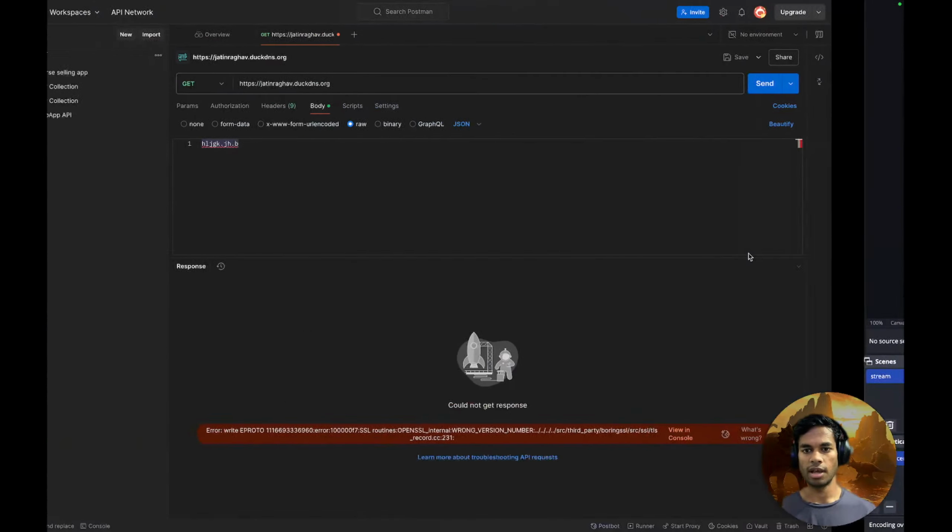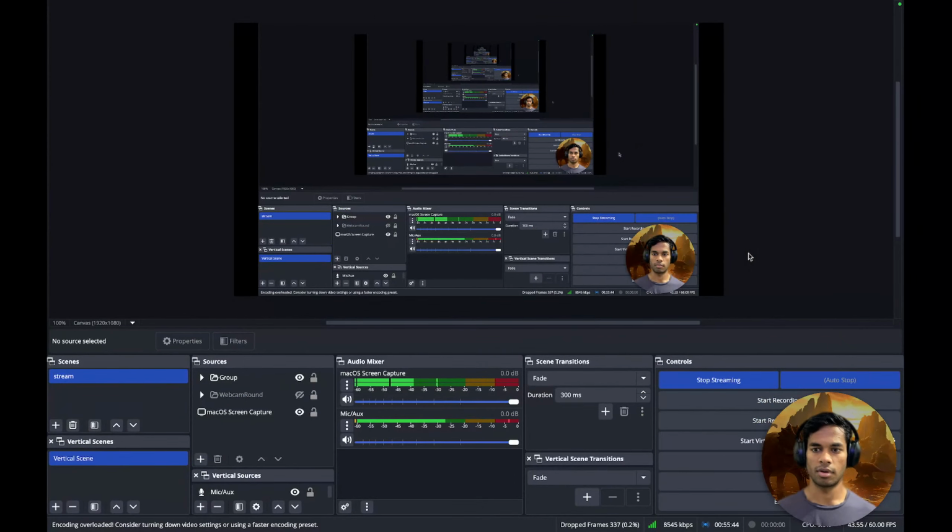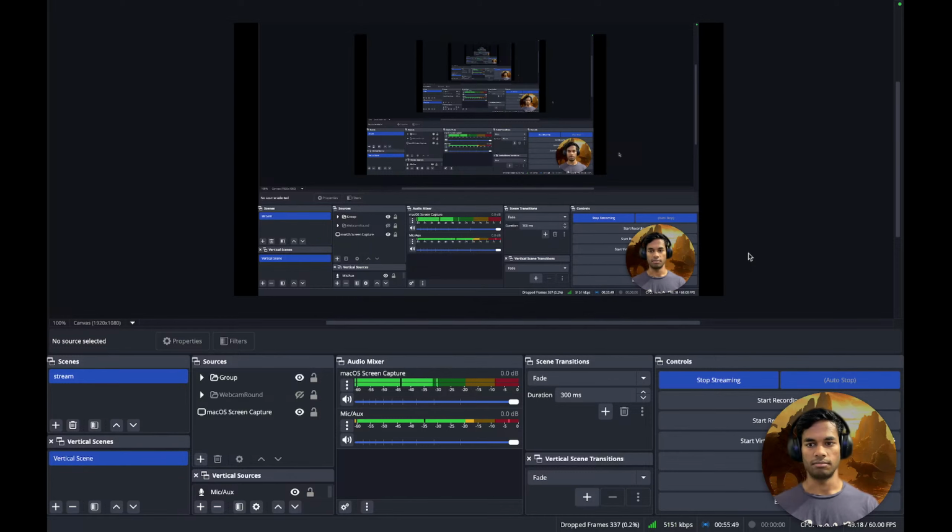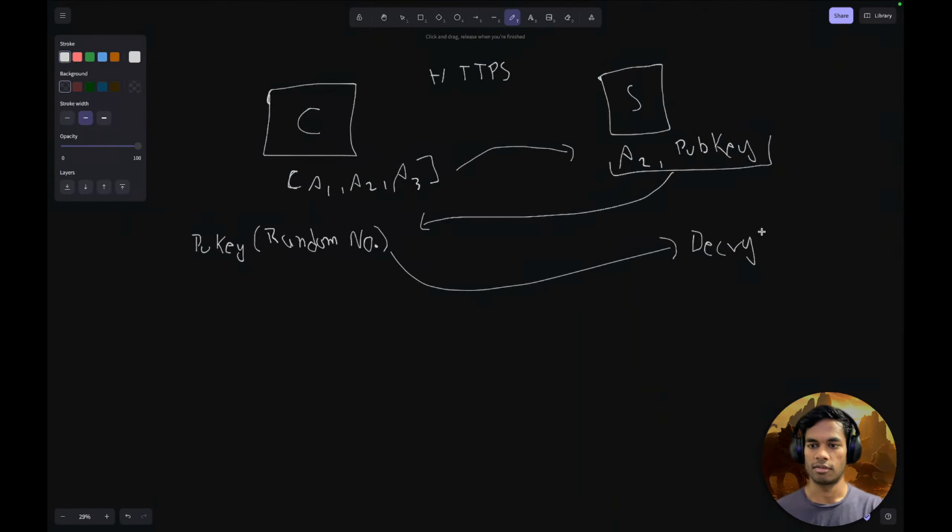Wait, is my camera off? Nope, it is working. It's fine. It might be on low battery, but I can just remove it and use my laptop camera later.